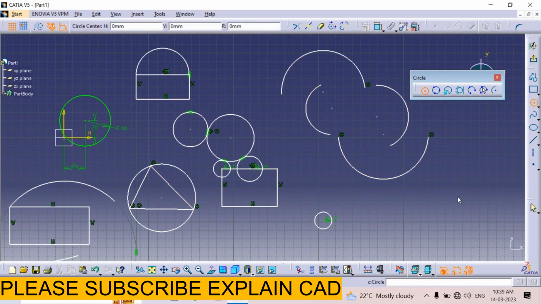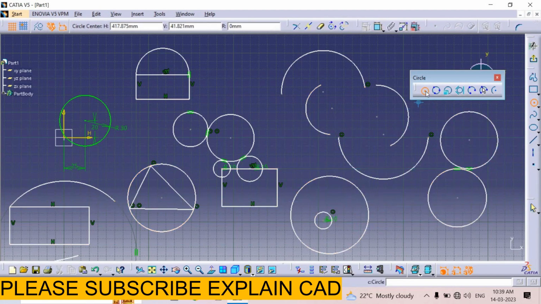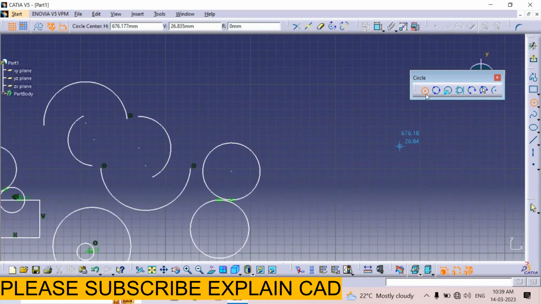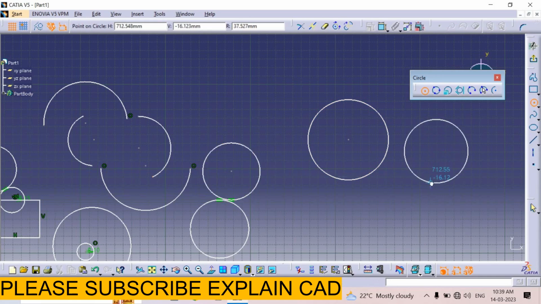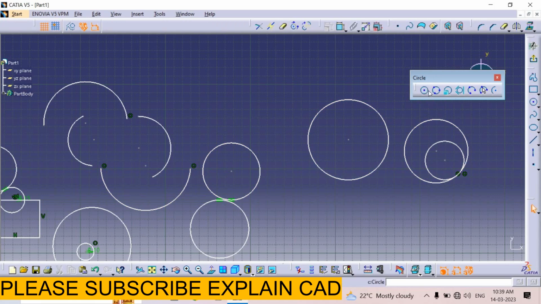By double clicking here, you can create circles multiple times. To exit the command, click on this circle. Again select this circle. This is single time use. Double click on this circle. This is multiple time use. To exit the command, click once on this circle. This orange color indicates this command is working. You can also press the Escape button to exit the command.